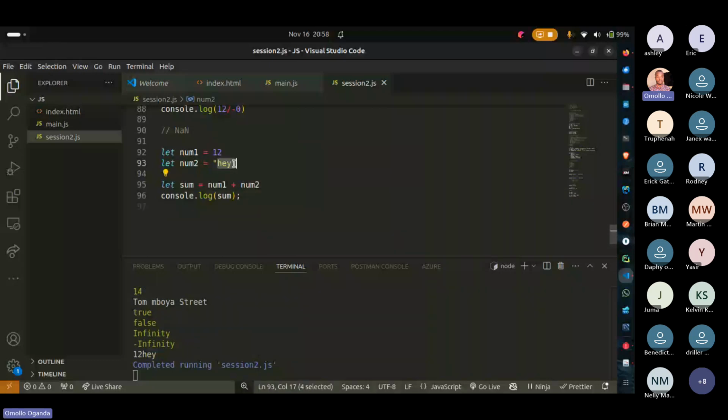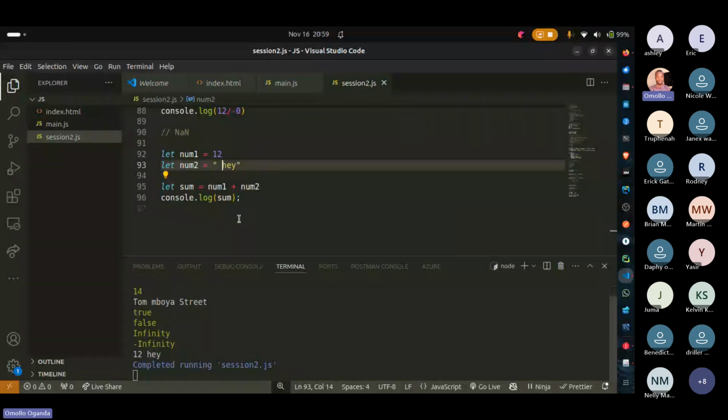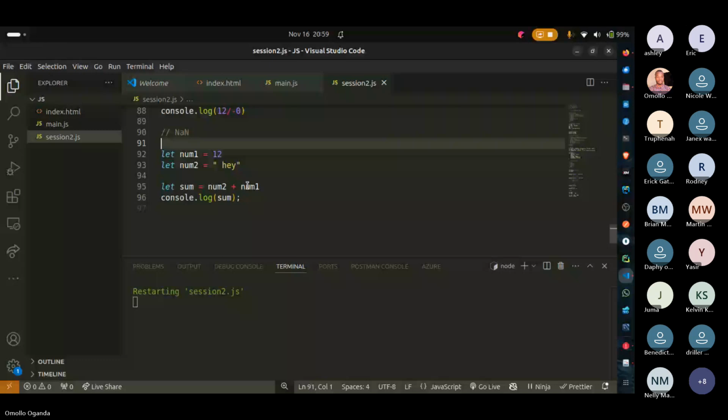This comes to our second point of JavaScript. JavaScript is a funny language. So when you give JavaScript a number and a string, what does it do? It concatenates. Concatenation means it will treat 12 as a string. So it takes 12 and then adds hey. So we have 12 hey. Or we can just reverse here to make it make more sense. Num2, and then here we have num1. What do we have? Hey, 12. So that is how it is funny. If you take a string, add it to a number, it concatenates.